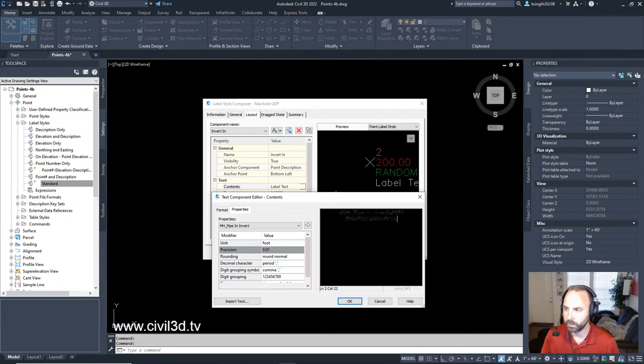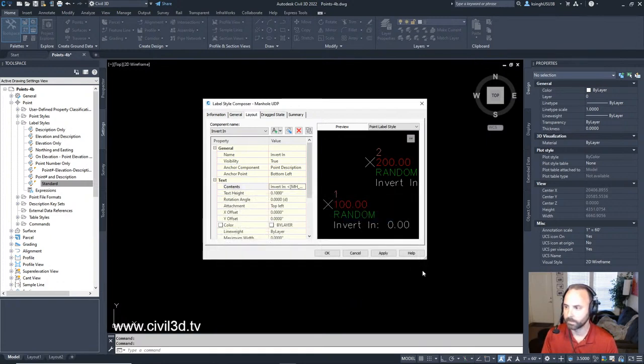Then what we're going to do is click in front of our code, and we're going to type in invert in colon, then space. Then after that, click OK. And you can see how that changes.